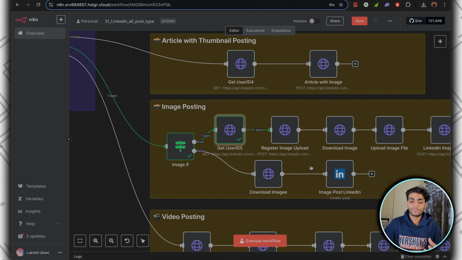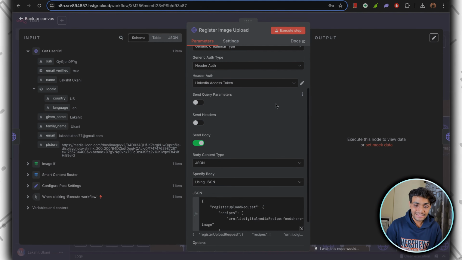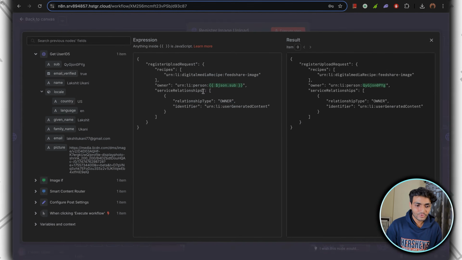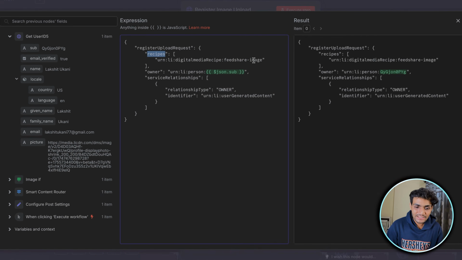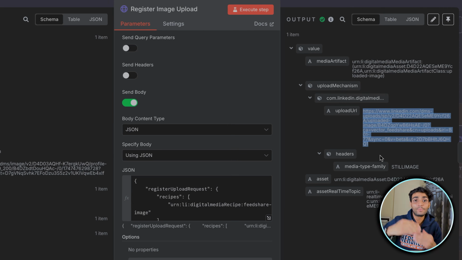First, we need to register the upload. For that, this is the API which we'll be using. Inside the JSON part, if I show you, we are using this recipe. Inside the recipe, you can see it is the feedshare image part. For the video, it will be feedshare video. And in the owner, we have our information, and this is generic information. If I execute the step, they are giving us the URL to which we have to upload our image.